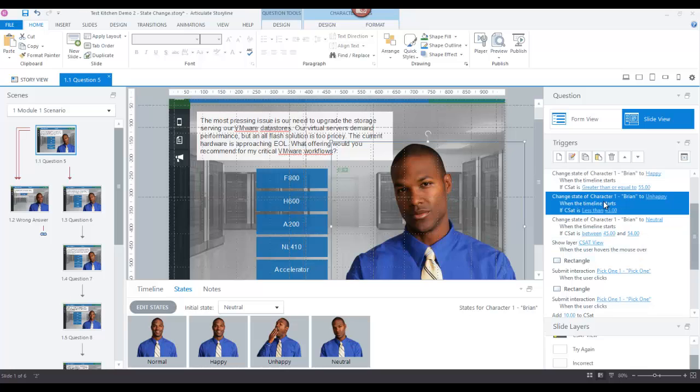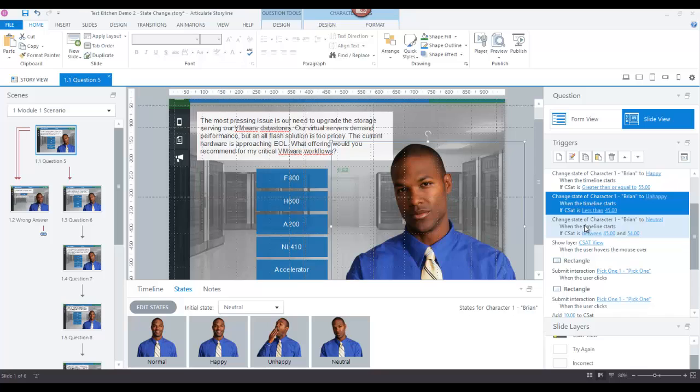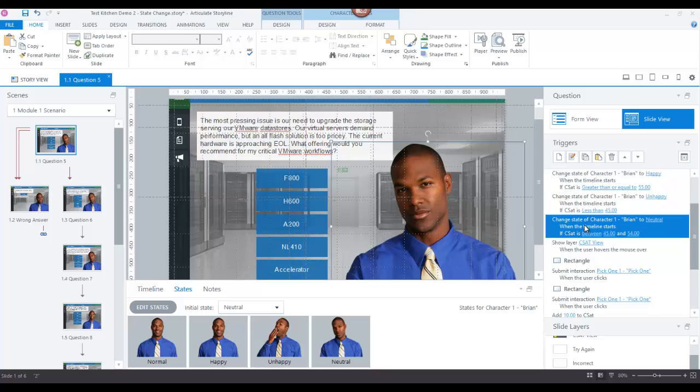We also have another one here saying that we're going to change the state of character 1 to unhappy when the timeline starts if the value is less than 45. So then it will be unhappy, so they'll look like that. And then we have another one here, which is the last one, change the state to neutral when the timeline starts if CSAT is between 45 and 54. So we're saying they're neutral. If they get below 45, they're unhappy. If they get above 54, they're happy.